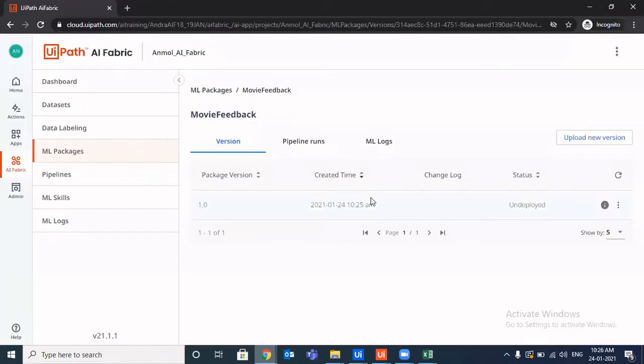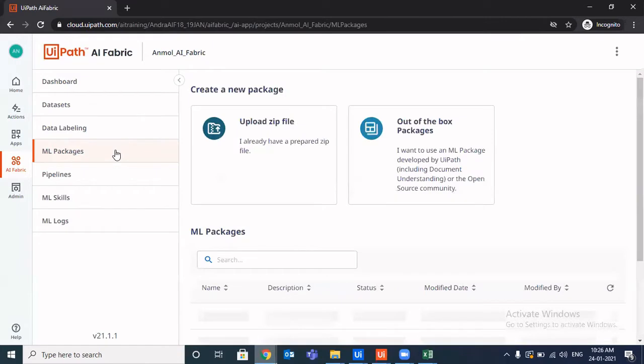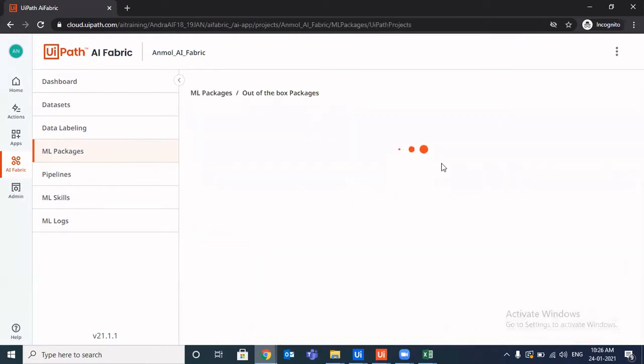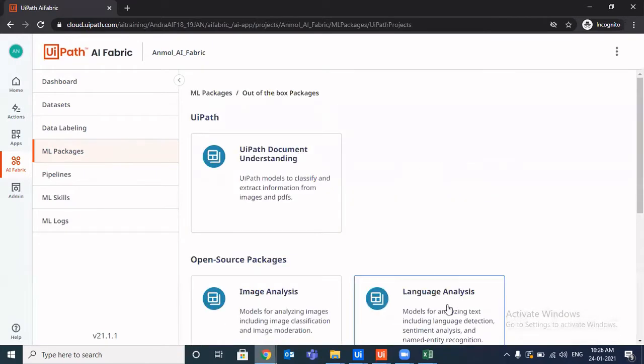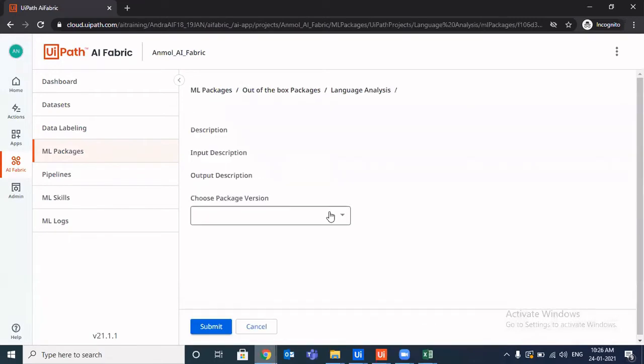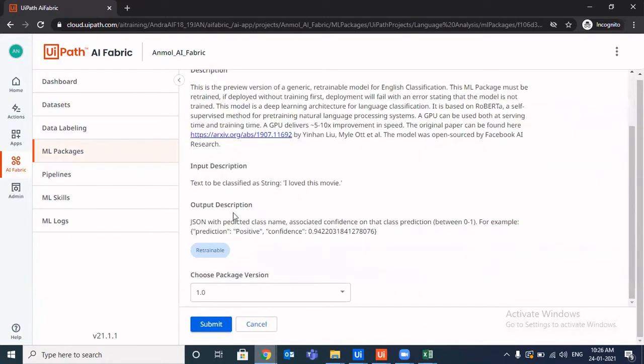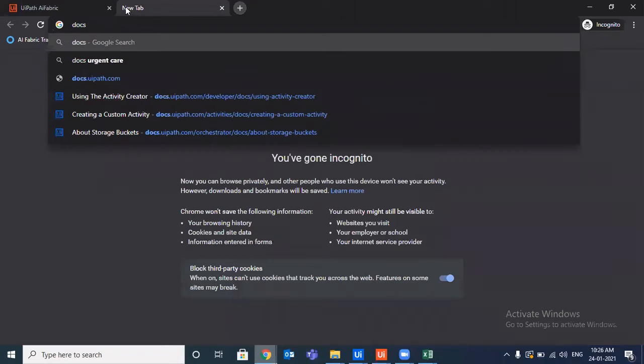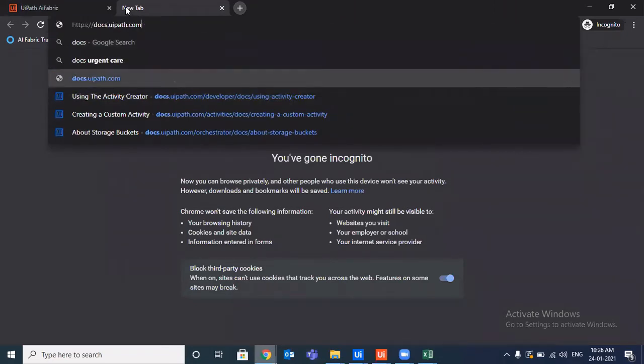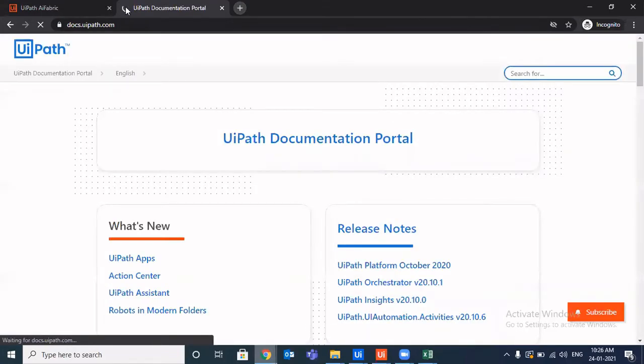Even if you see here, while creating the ML package, if you go to out of the box packages, you go to language analysis, you go to English text classification, you see that the text to be classified should be a string, and this is how you pass the string. Also, if you go to docs.uipath.com, you'll be able to see the number of columns that the model accepts and what the name of the column should be. It's clearly mentioned in the document.